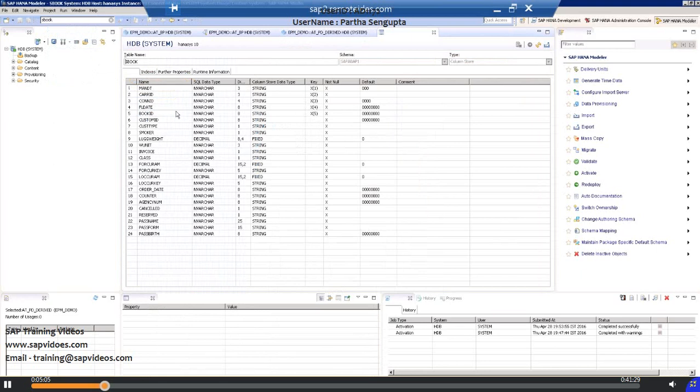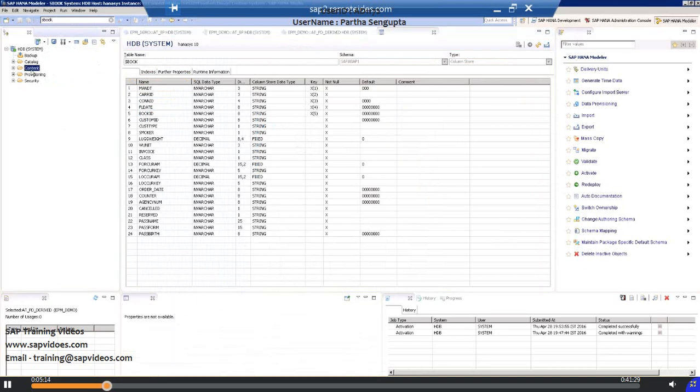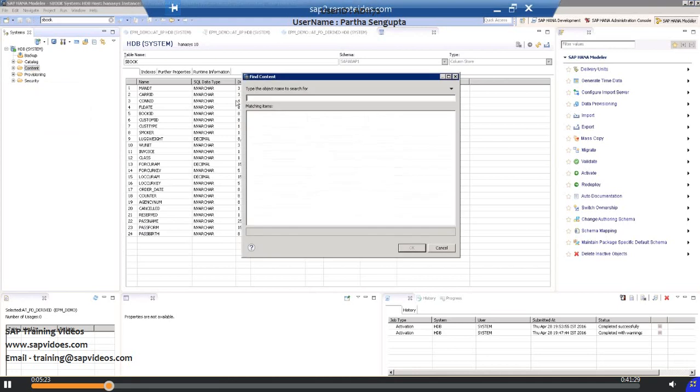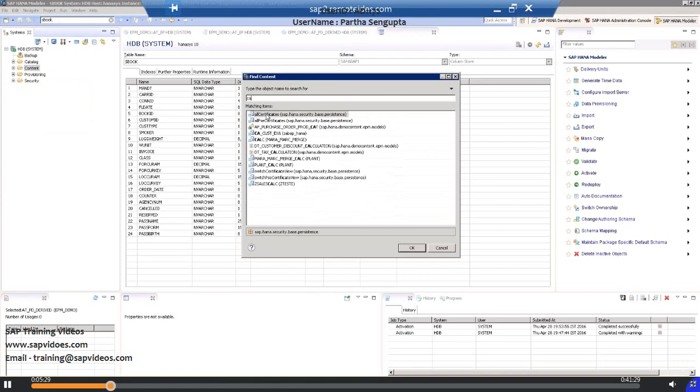There is another way to find as well. This search tab is called global search. If you want a local search, the catalog is used only for tables, and the content folder for content. Suppose you want to search any calculation view, you give ca underscore and press enter. You will see all the calculation views here.